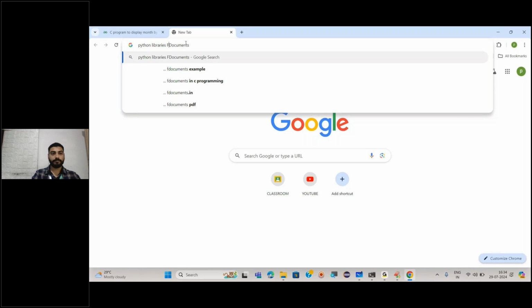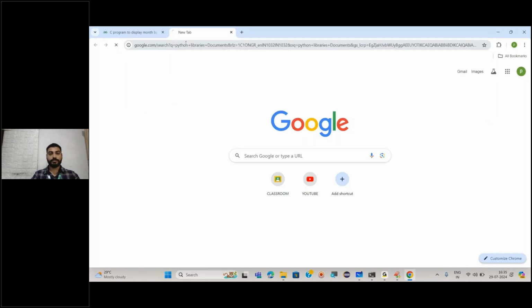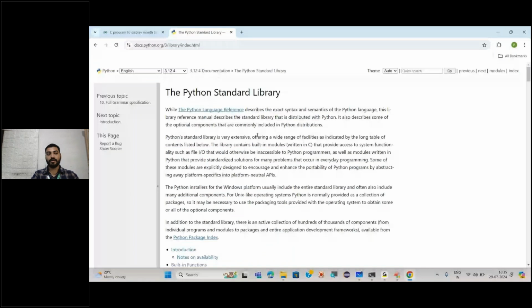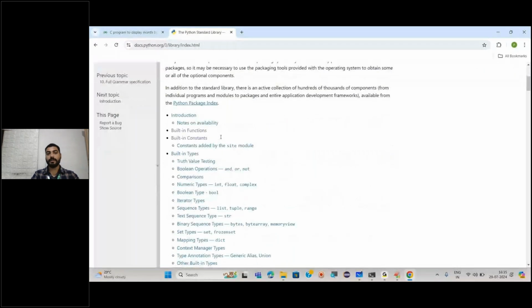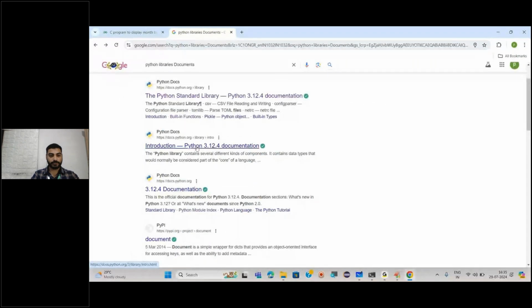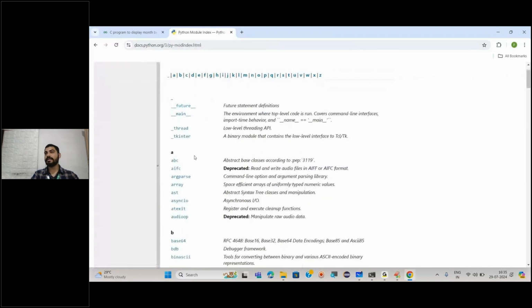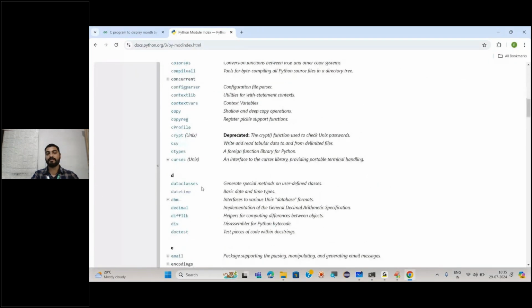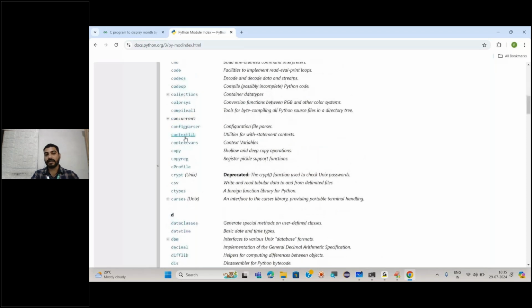Okay, you check the standard library. Standard libraries are there. One by one, you can go for built-in functions. If you want more, I would suggest you go for the module index. You check it. These are the modules present in Python. One by one, the only thing you have to do is go and search what it is.